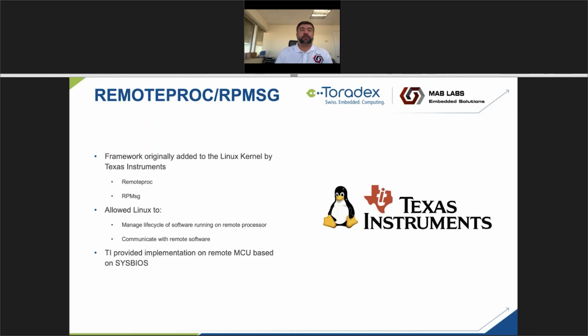So this framework, or this concept, was originally added to the Linux kernel by Texas Instruments. And if you're familiar with Texas Instruments, their bread and butter originally was DSPs and real-time microcontrollers. And then eventually they migrated to having SoCs with DSPs and microcontrollers, as well as Linux-capable cores. And so they needed a mechanism to be able to control their lower power real-time controllers from their higher application core processors, right? And so they developed and mainlined what's known as Remoteproc and RPMsg to the Linux kernel.